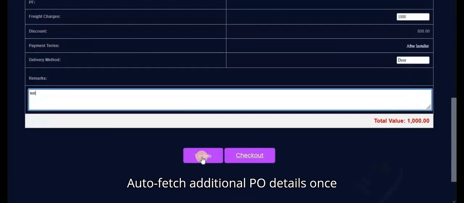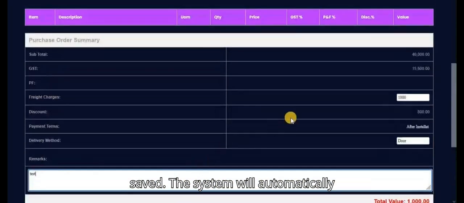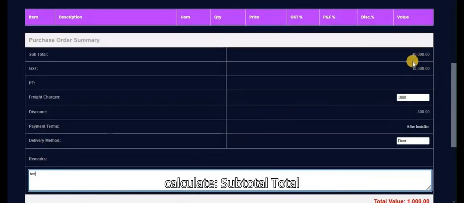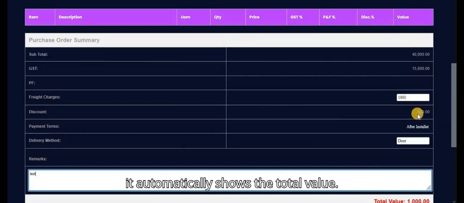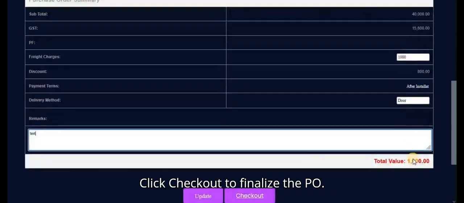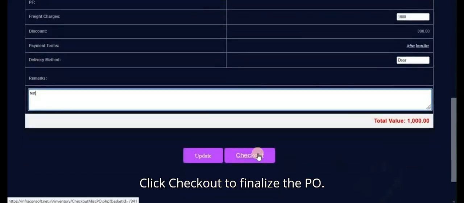Auto-fetched additional PO details. Once saved, the system will automatically calculate the subtotal, total cost before tax and discounts, GST, goods and services tax, packing and forwarding charges, P&F%, and then discounts if applicable. It automatically shows the total value. Click Checkout to finalize the PO.